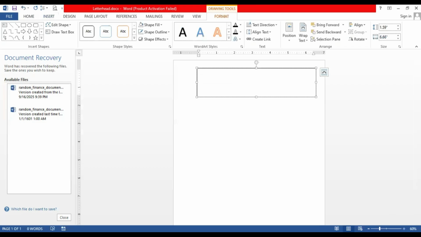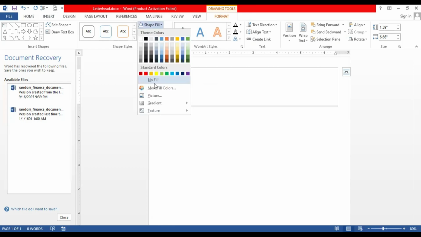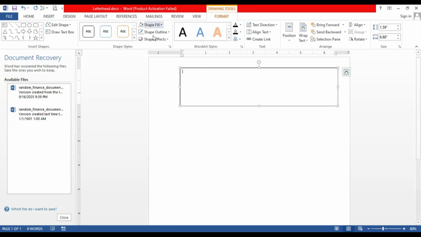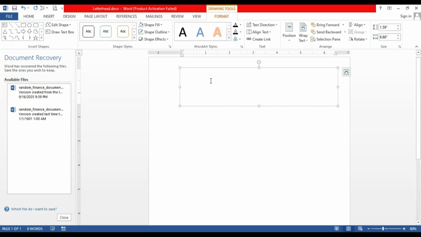Let me just zoom it out. When you drag it, you can see it has a border and the shape fill is also there. Then you need to come here and set the shape fill to No Fill. You need to remove the shape fill, and also remove the outline for the text box. Then you start typing. The company I'm making this letterhead for is this company.